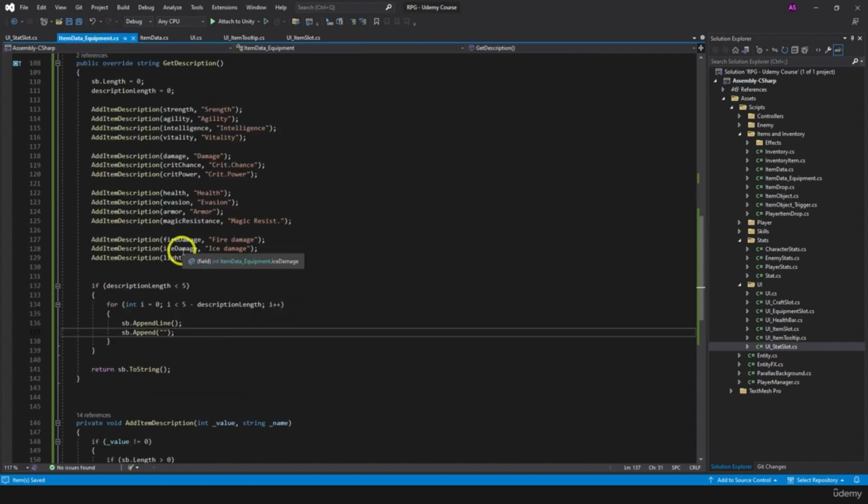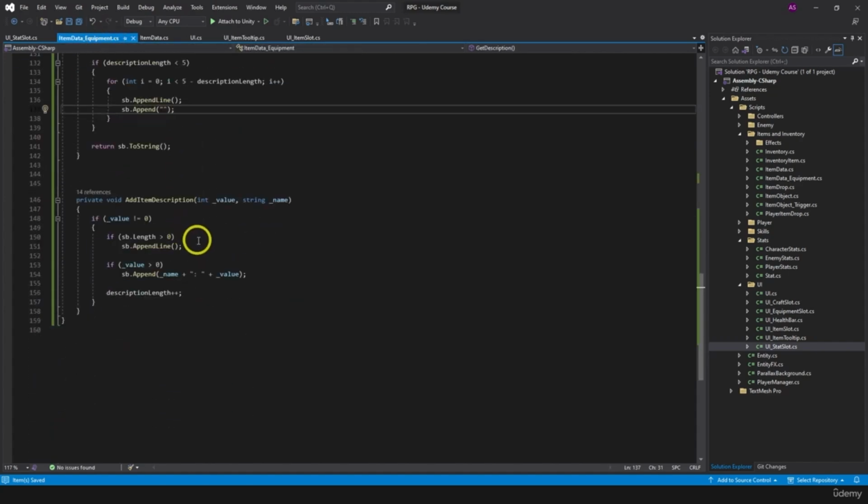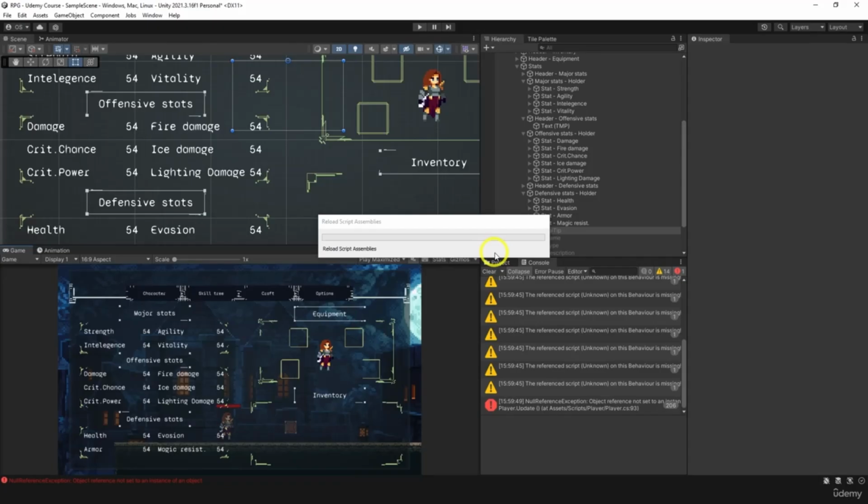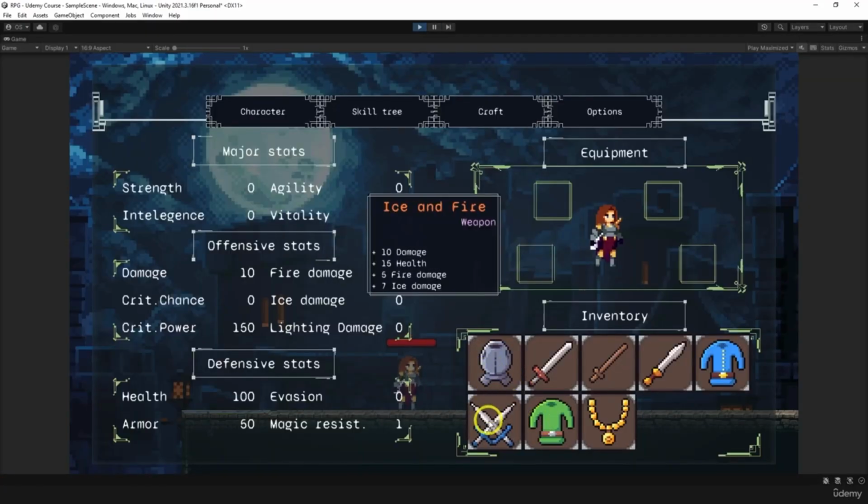So back in the item data equipment, at the place where we build the string here, we're gonna do a different line. We're gonna do plus, space, then value, then space, then plus name. It's gonna look like that now. Now, this is nice. This looks much better, right? I love it more. We're gonna keep this one.